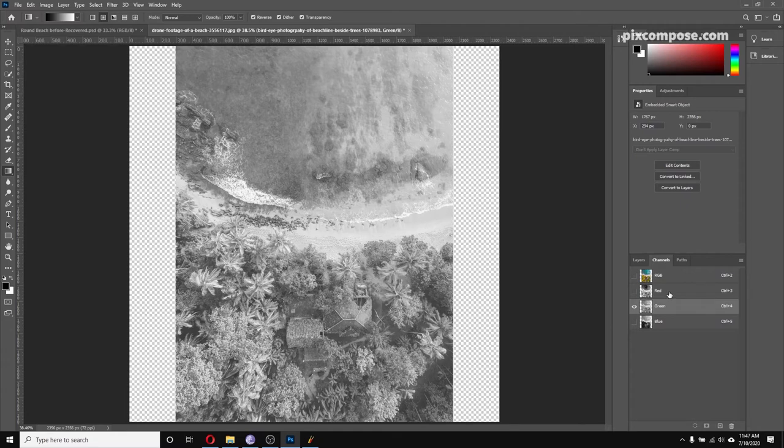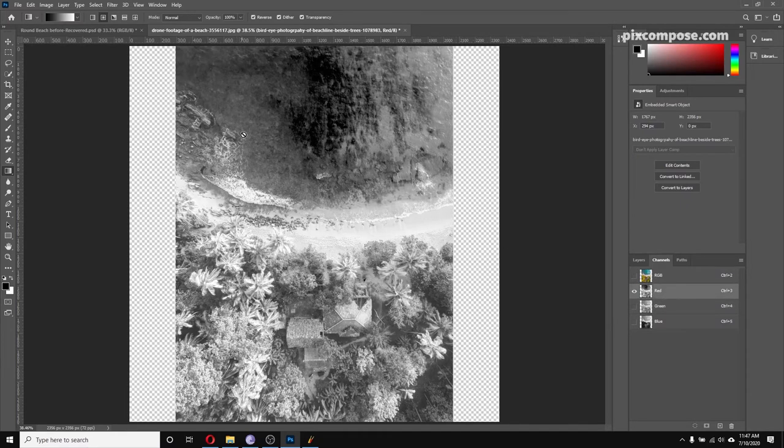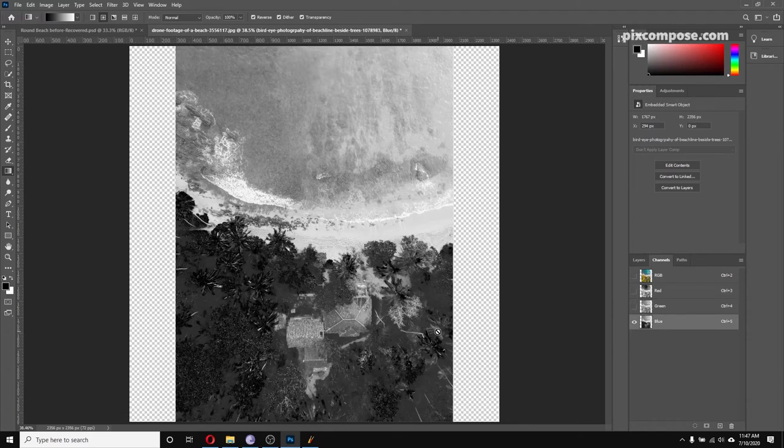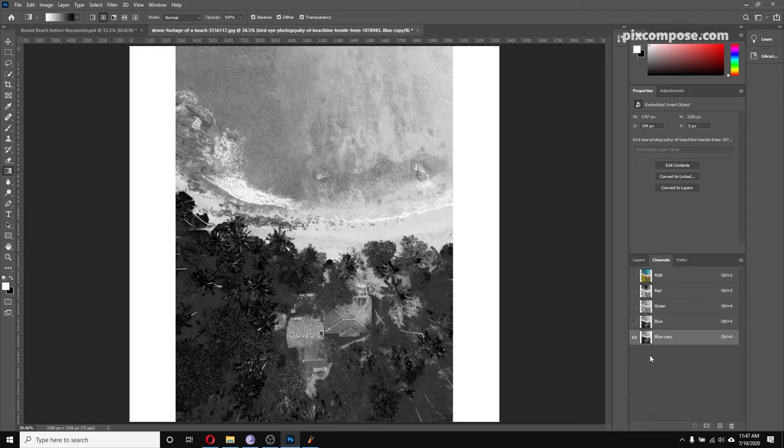So I'm going to check that in the red. Here you can see that this area is darker than this area. After that, if I move further in the green, the contrast ratio is a little less, or you can say that the contrast ratio is way less than the red channel. So let's move to the blue. Here you can see that we are getting what we want. Basically, the foliage area is too dark and the rest of the area is too bright. So we can use the blue channel. So I can take a copy of this blue channel so that I can work on that.